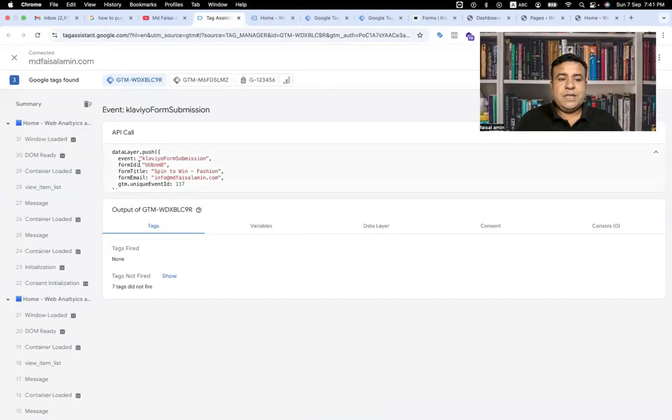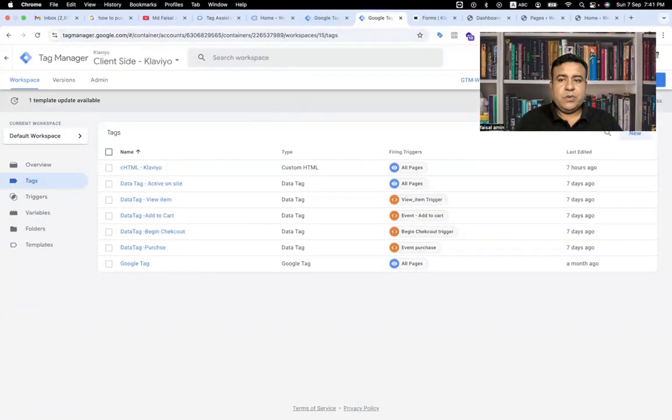And you can see that we have to find the form ID, form title, from email, all of that, which we set up for all the digital marketing platforms, or you can say ads platforms, like Facebook, Google Ads, TikTok, Pinterest, whatever. That is our Google Tag Manager.